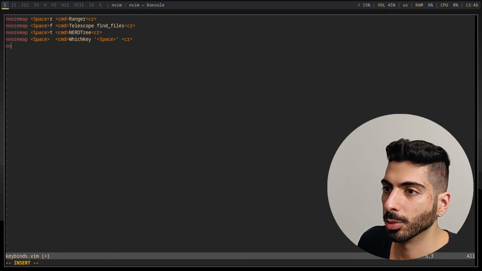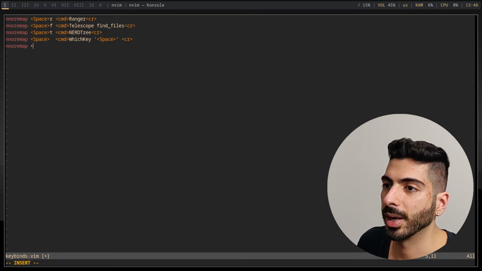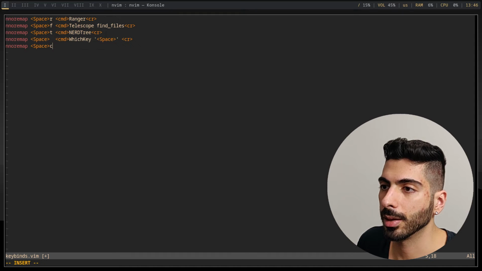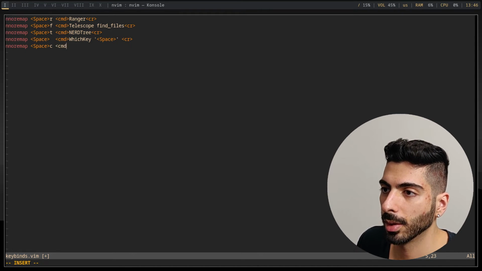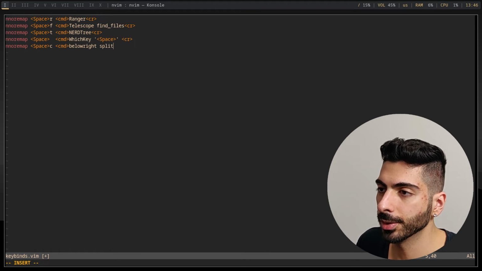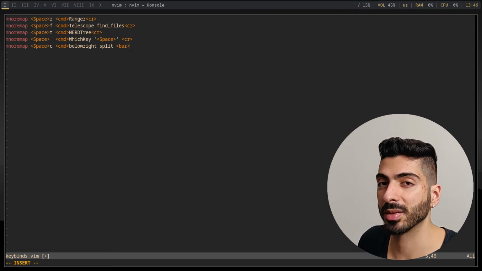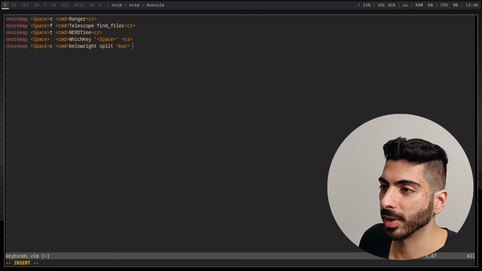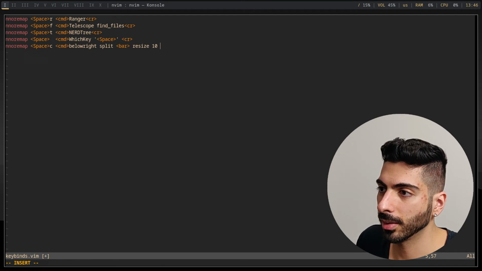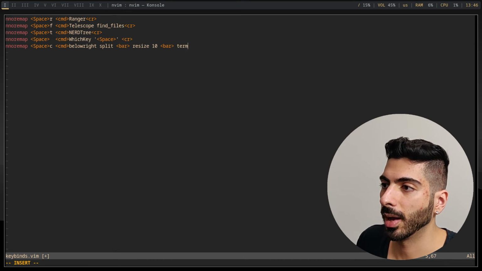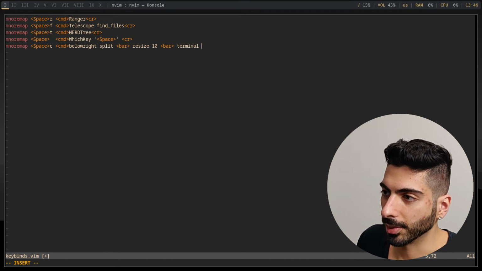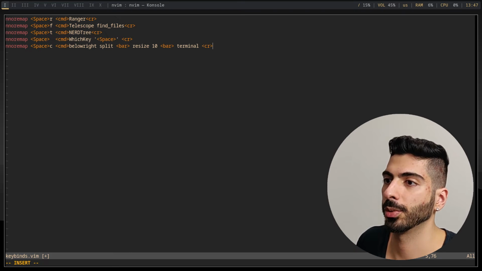I'm going to type in normal mode remap, and I'm going to map space C to a command. The command is going to be below right space split. Instead of using the pipe right here, we're going to be using the command bar. It basically does the same thing. After we open a new split, we're going to resize the split to size 10. Then we're going to put another bar command, and then we're going to open a terminal. After that, we're going to just type in CR to execute that command.